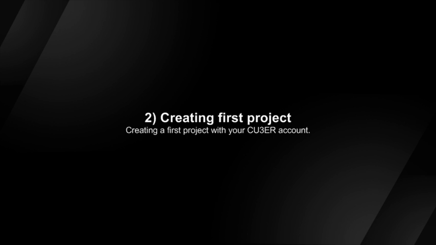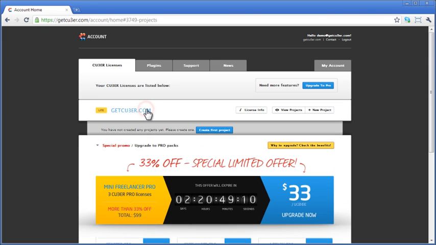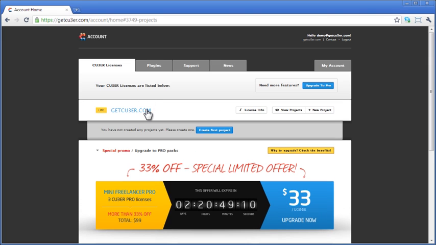Creating your first project with your CU3ER account. Placing the mouse cursor in the license row will reveal three buttons. The New Project button lets you create a new project. The View Projects button opens a list of projects for this license. The License Info button opens info about the license. Clicking on the License Name will open its projects list.